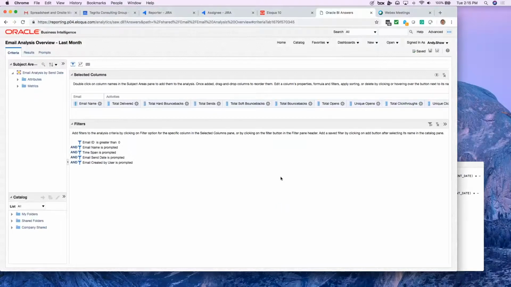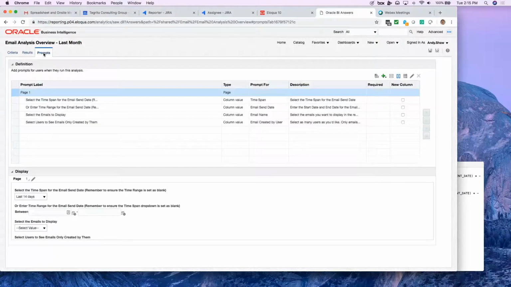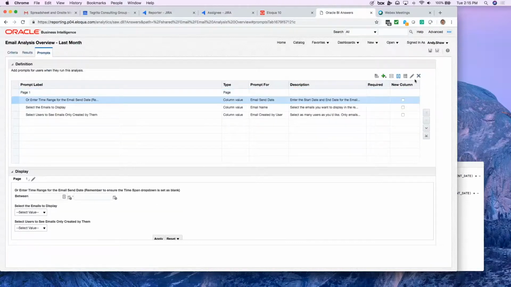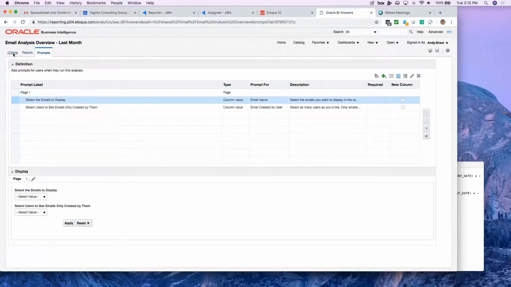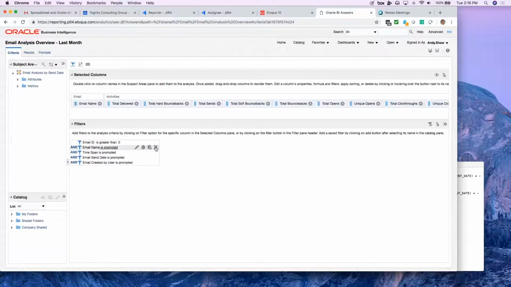So the first thing I can do is look at the prompts. This report was set up to prompt users for dates, so we don't need that anymore. I'm going to get rid of these date-driven prompts. And then over here on the criteria tab, the same thing. We can get rid of these filter notations that note that these are set up for prompting.